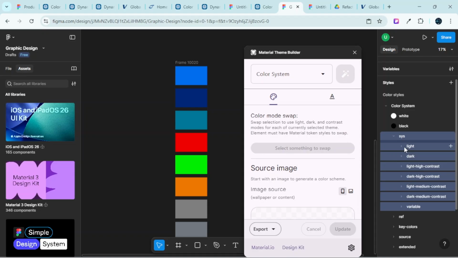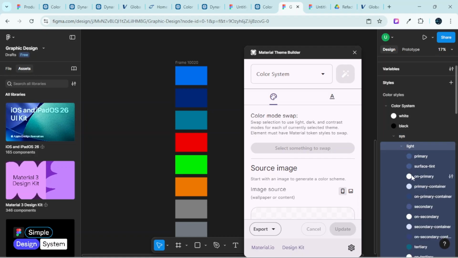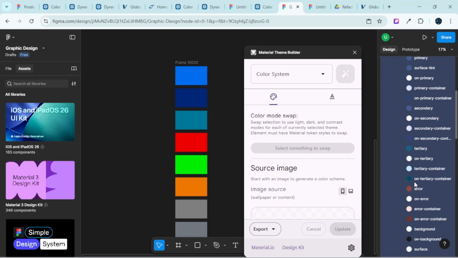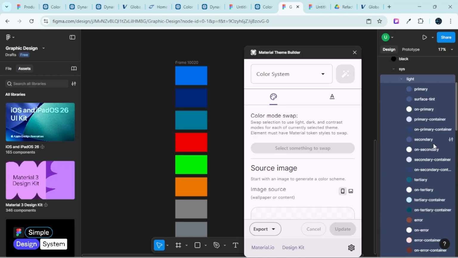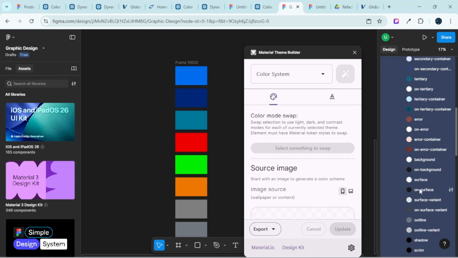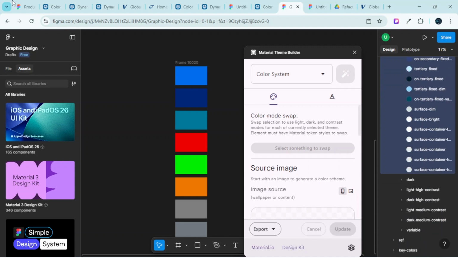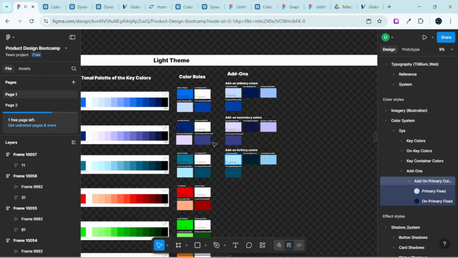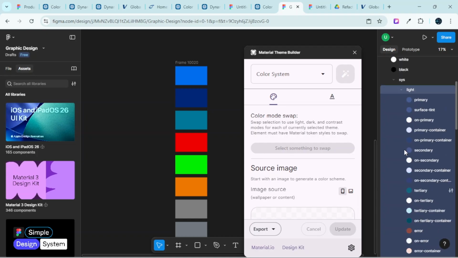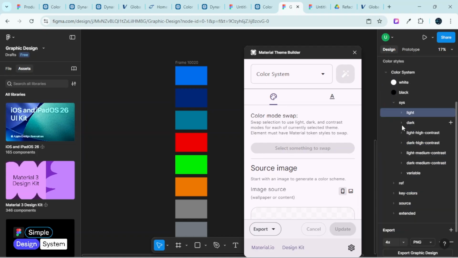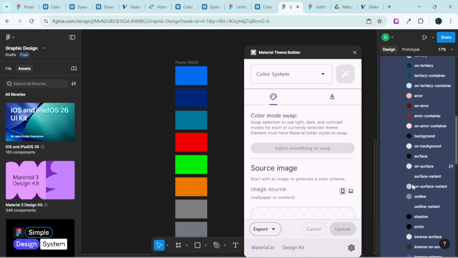Here you see just light over here, it represents light theme and the default or standard contrast. If I click on it, you are going to have all these saved color rules for the standard contrast. So I have primary, surface tint on primary, primary container on primary container, secondary on secondary, just like that for all the rows that we've been saving here in our color system in this particular file. So that is for all the rows under light theme and standard contrast. Then under dark theme and standard contrast, all the rows are equally here. You can see all the rows here as well.